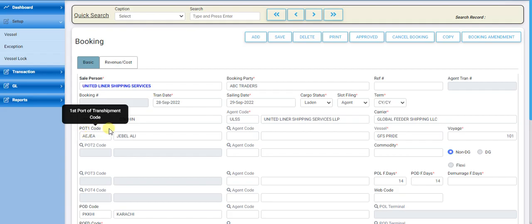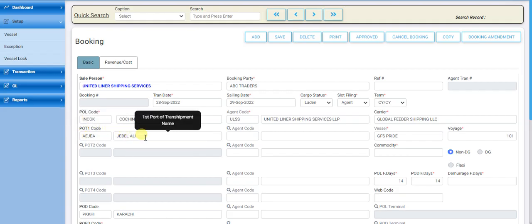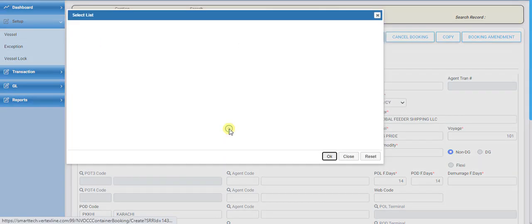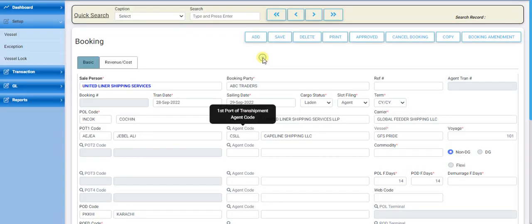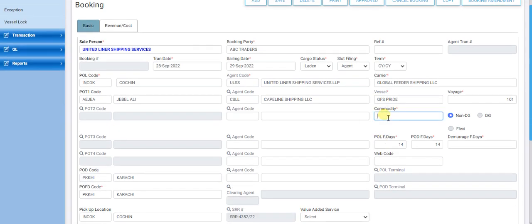Then we have POL 1, where we have already selected Jabal Ali. We need to select the agent on Jabal Ali, who is going to handle our shipment. Then we have commodity. We have a number of commodities available in the system, for example, if we have palm oil, you can select it.